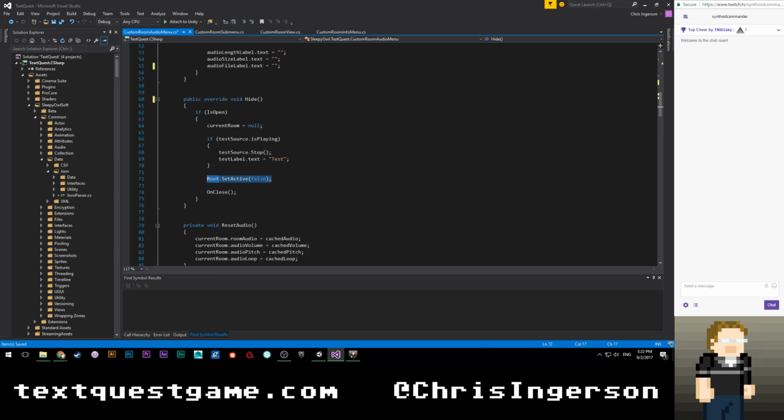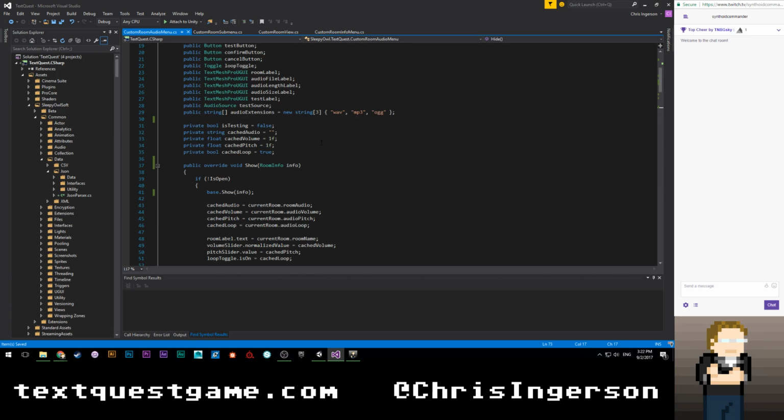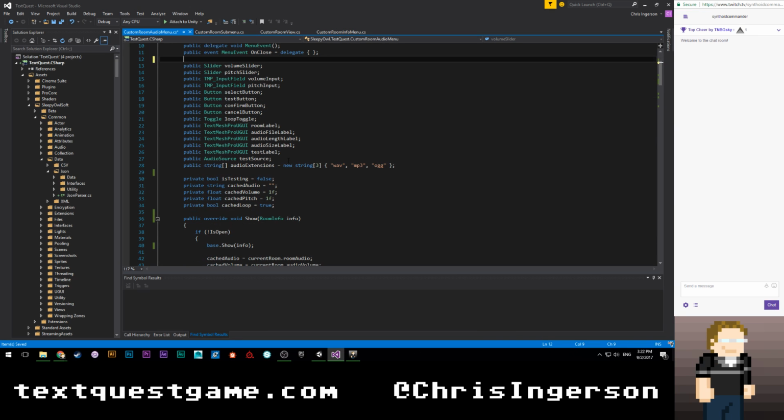Then we can call base.hide. Just do that. And I really don't think we need the onClose functions, but again, we'll keep them in there for now while we're still getting rid of everything. We don't need the root. And do we need anything else? Not really. I might need the room label so that it's always visible what room you're in, but aside from that, well, no, that won't.